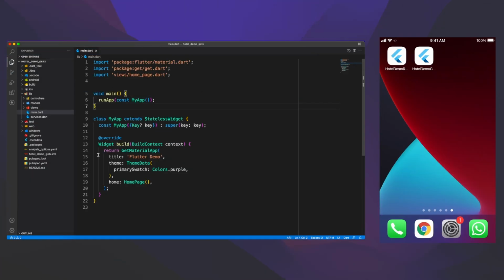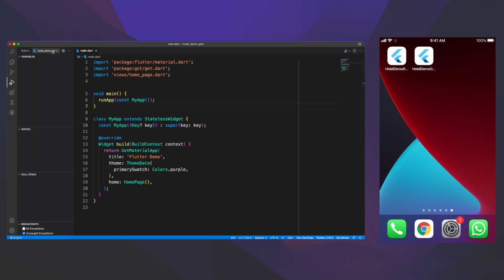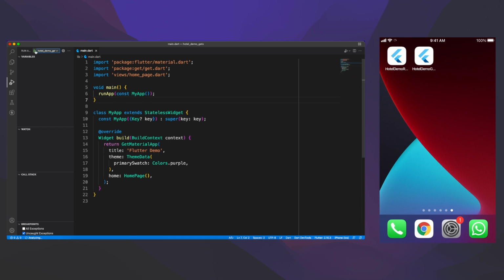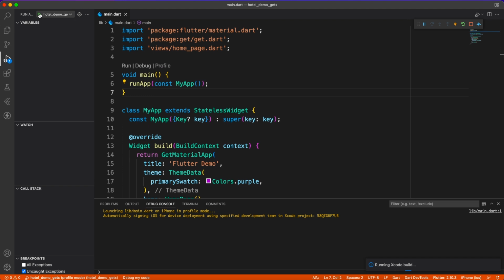So I've just opened the GetX application real quick, and we're going to run this in profile mode again. So here we have the profile mode selected. The device is iPhone, and let's give it a run. Meanwhile, while it's running, I just want to give you this brief: state management comes into the picture only when you're updating data, when you're interacting with some UI update.